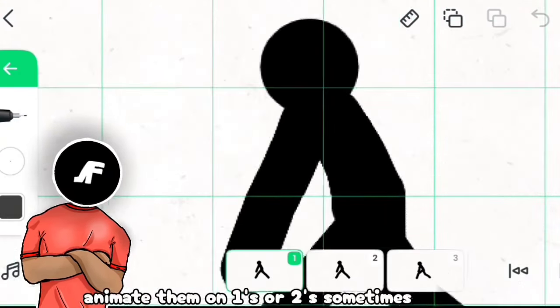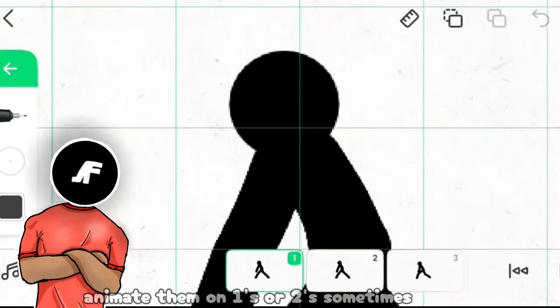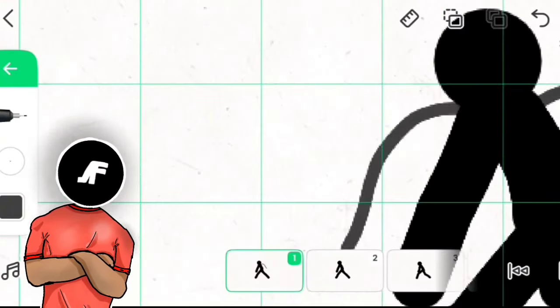For the wings animation, I'll be animating them on ones or twos, sometimes depending on the movements.